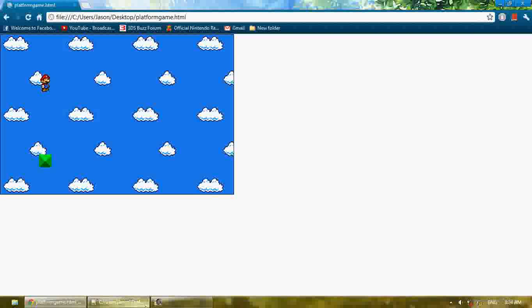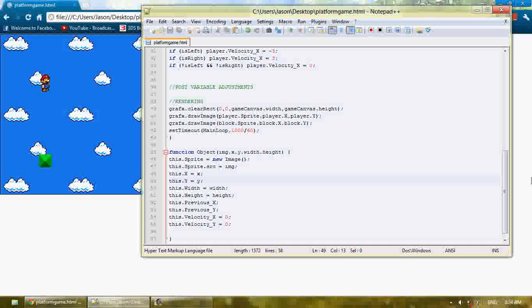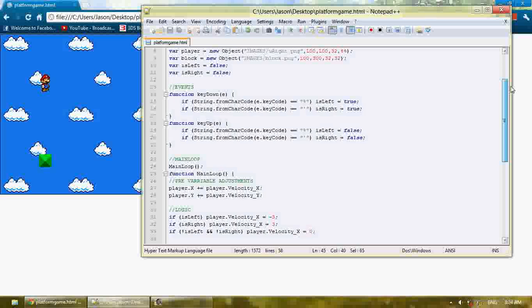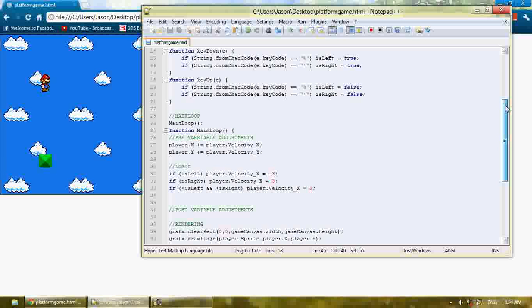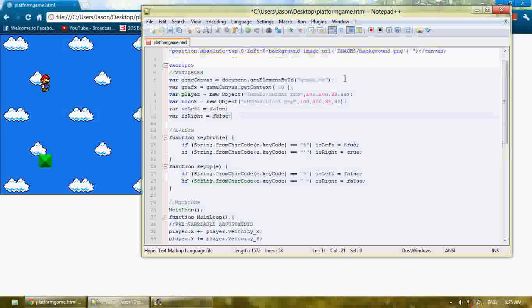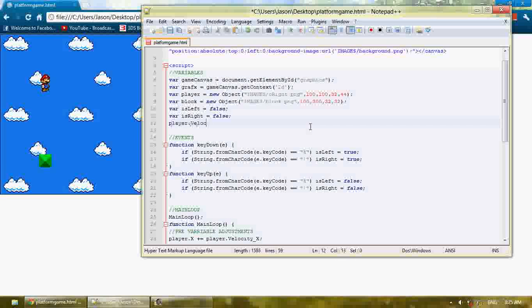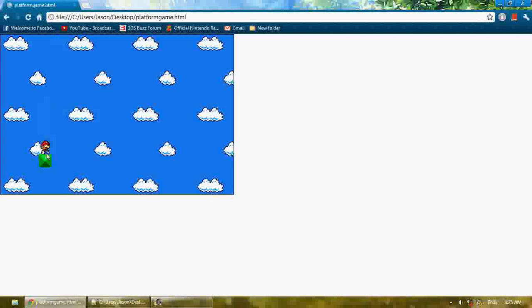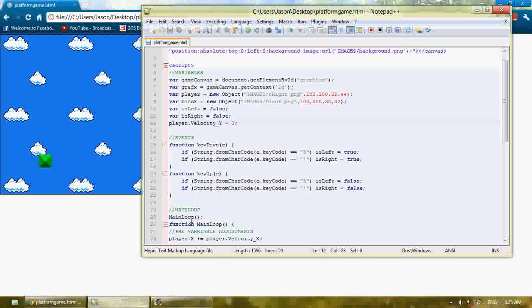Now, we're not going to go over gravity just yet. But we are going to move the player down. By default, I'm going to say player.velocity y equals 5. Or let's say 3. Now he's going to move down, but I'm just going to make him stop when he hits the block, just to show collision. And so to do this, we got to make a function.